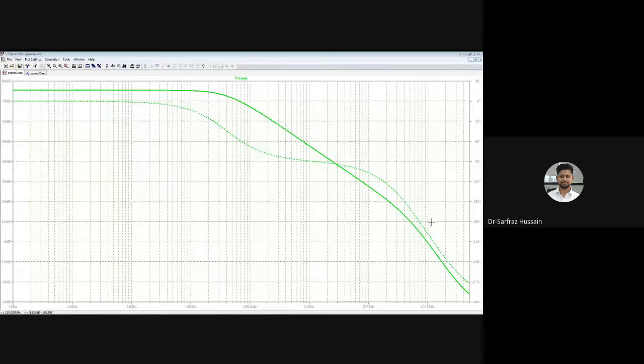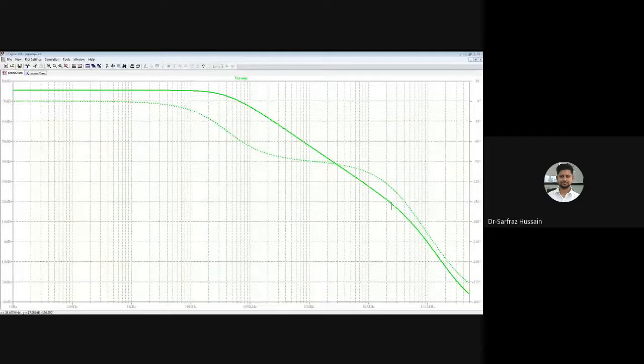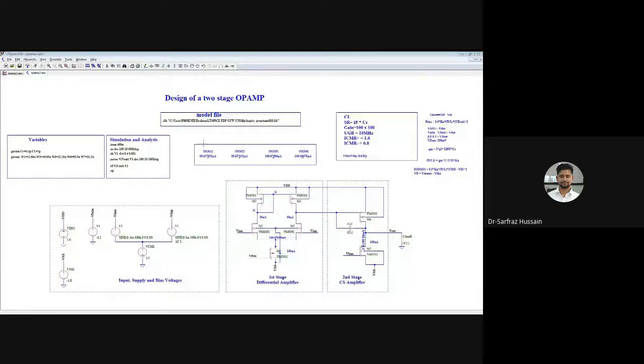So we need to have a phase margin that is greater than 60 degrees, then only our system will be stable. Now this system is not stable because the phase margin is less than 30 degrees. And if you want to see the pole of this system, we can just disconnect this capacitor, so we can see the second pole also.